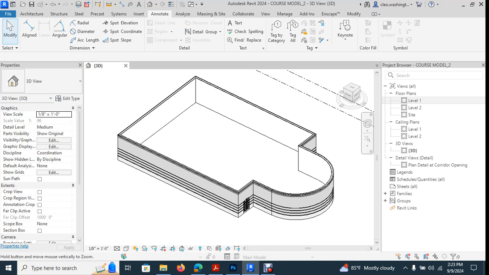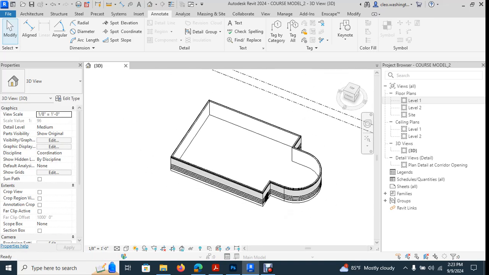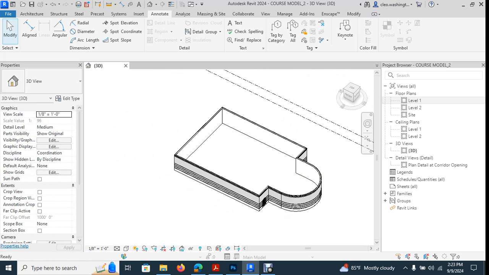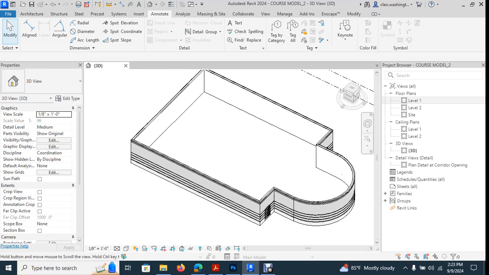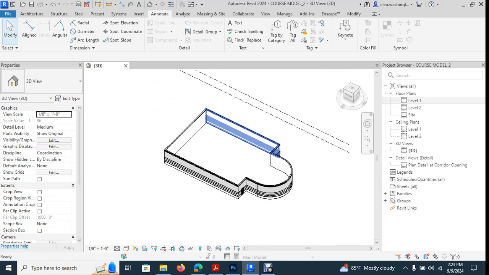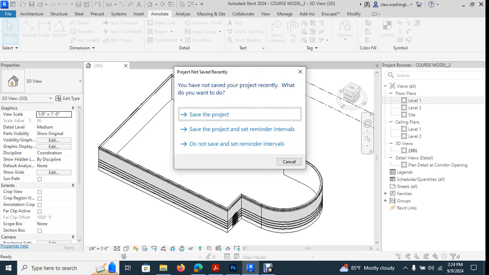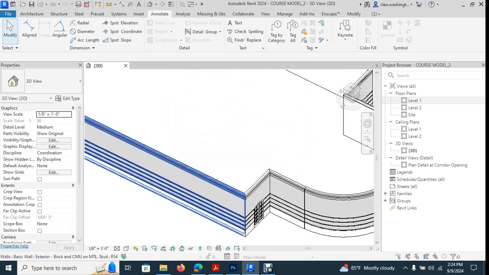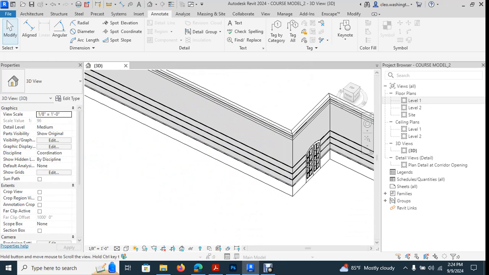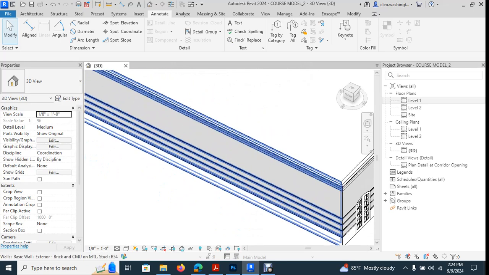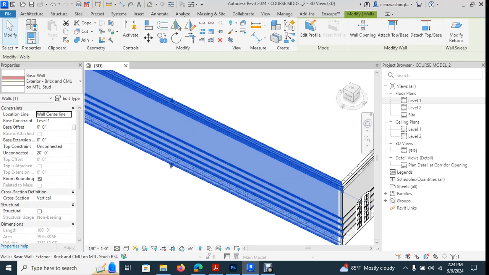It is very simplistic, as you can see. We didn't do too much. We just rolled out some information regarding the Revit interface, and also some things dealing with properties and the wall types. In the last video, I didn't use the actual wall types that you have in your model. So this is the wall type that you should have. It is a basic wall, exterior brick and CMU on metal stud.